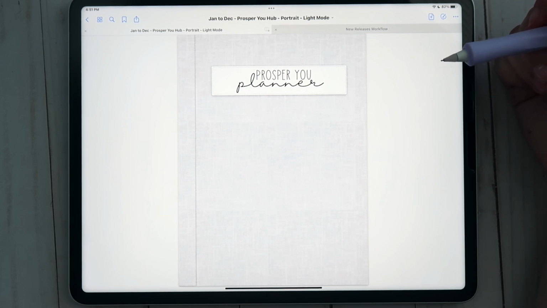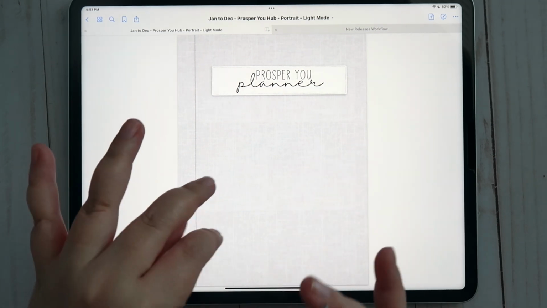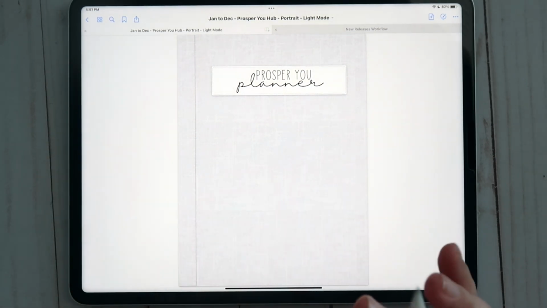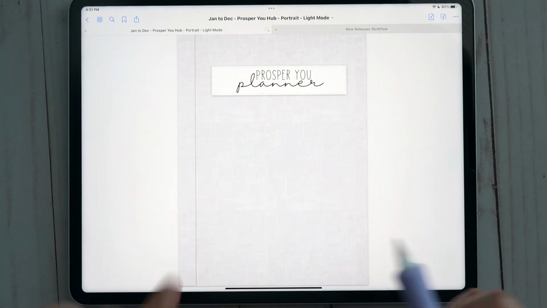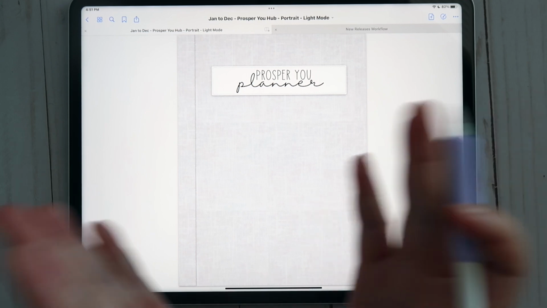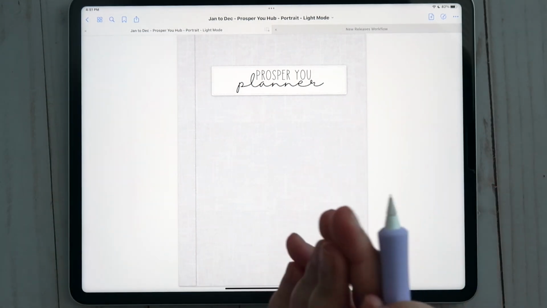So for today, we're going to be planning out the month of June. We're going to load our June monthly planner. I will let you guys know which weekly layout I'm going to be using. And yeah, let's go ahead and get started.